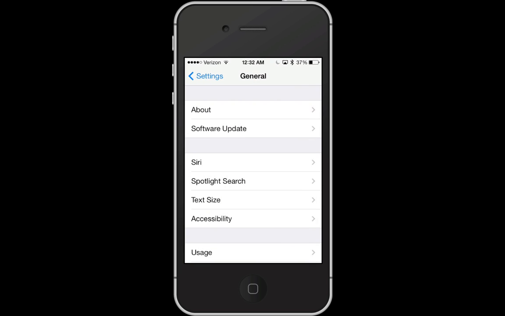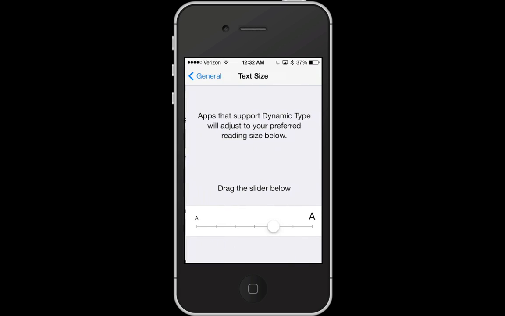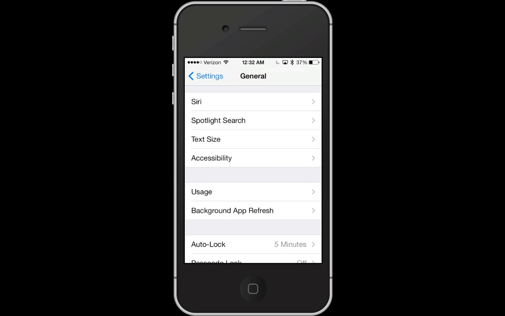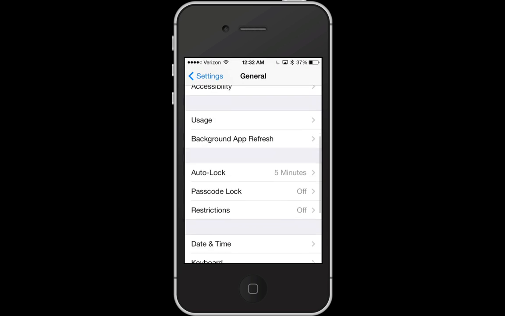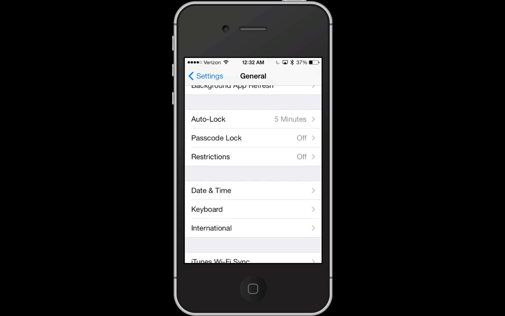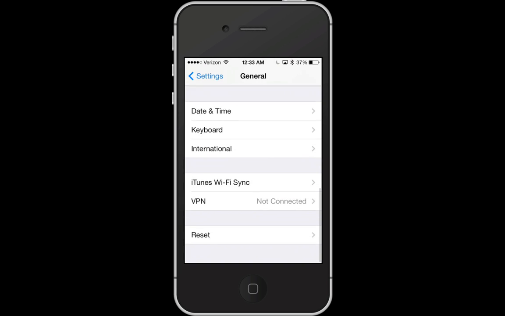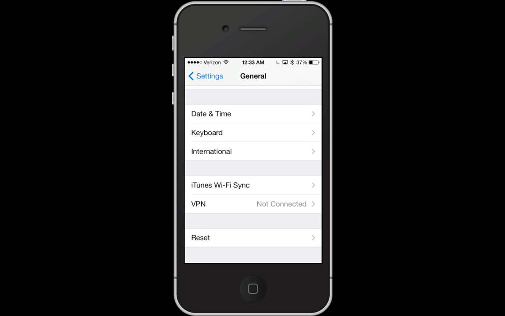Some other things we can do here in General, we can adjust the text size. So if you have trouble reading the way it comes, this is the size of the font when it comes on the phone. I like it just a little bit bigger. Some people like it a lot bigger. And you can actually even go more than that, technically, in the accessibility feature, which is right below it. Auto lock and passcode lock mean that you can make it so that when you turn your phone on, you have to enter a password in order to access the data. Let's say one day you eventually sell your iPhone.